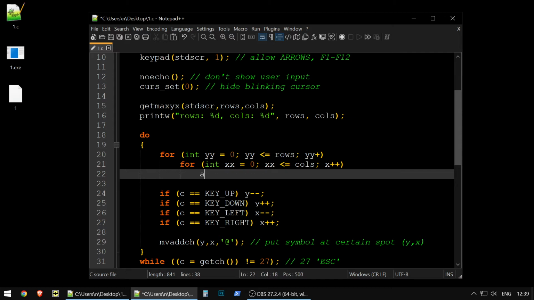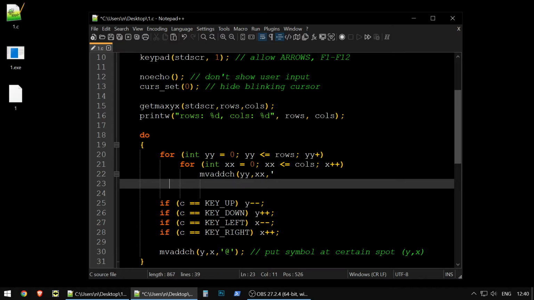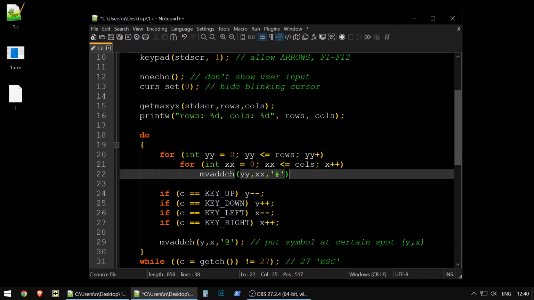We could just add a character, but if we do it like this, it will add it at the cursor place. We need to put it in a certain place. That's why we use mvaddch. If you do not recognize this stuff, just watch my previous video, previous guide. So we will walk through y, x, and we will put a wall here. We will fill everything with walls like this.